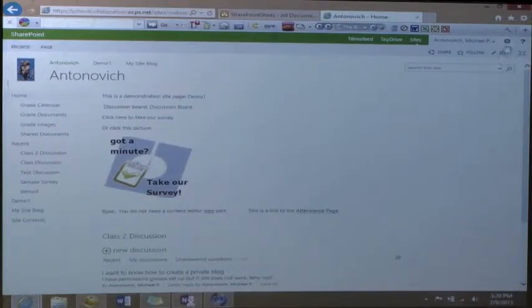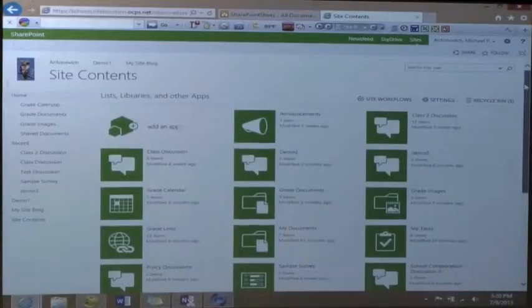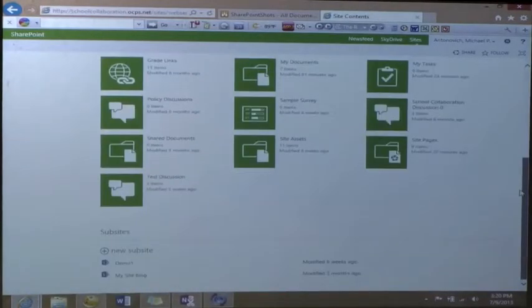And what we're going to do is we're going to come up to the little gear. We're going to go down to site contents. Now under site contents, where it has all the apps, it's going to also show you all of your current subsites. And if you have other subsites under the current one, you'll see those. We're going to create a new subsite, which you've done before.